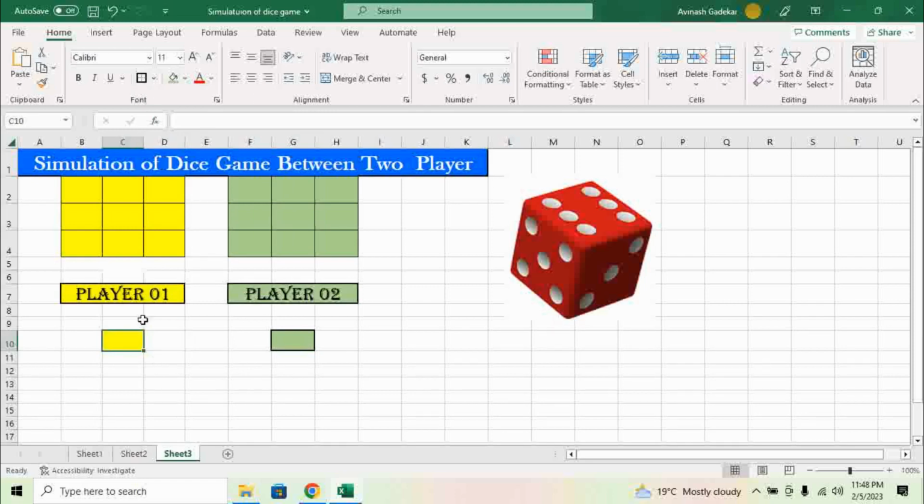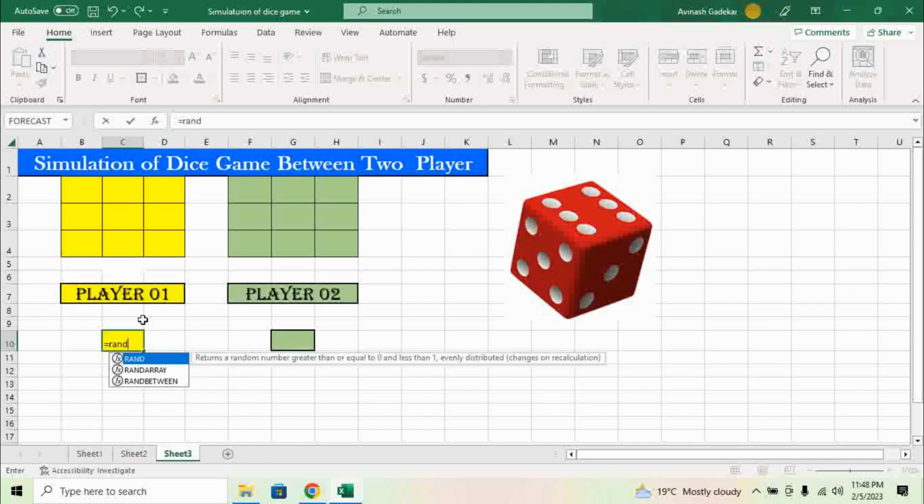Then we have to use a function. For always using a function in Excel, we have to type the equal to sign, and the function name is RANDBETWEEN. If you know the complete function name, you can directly type it, or if you do not know the complete name, just type the initial few alphabets and you will find a suggestion box or help option. In that, the functions starting with the same alphabets will appear on the screen. Out of that we have to select the particular one which is required for us.